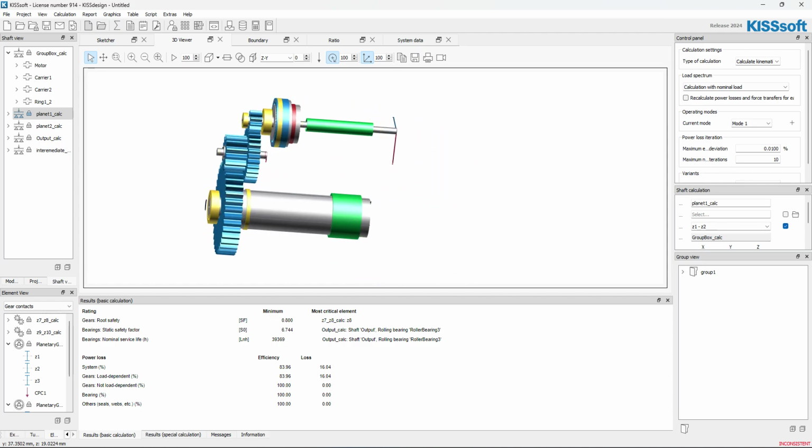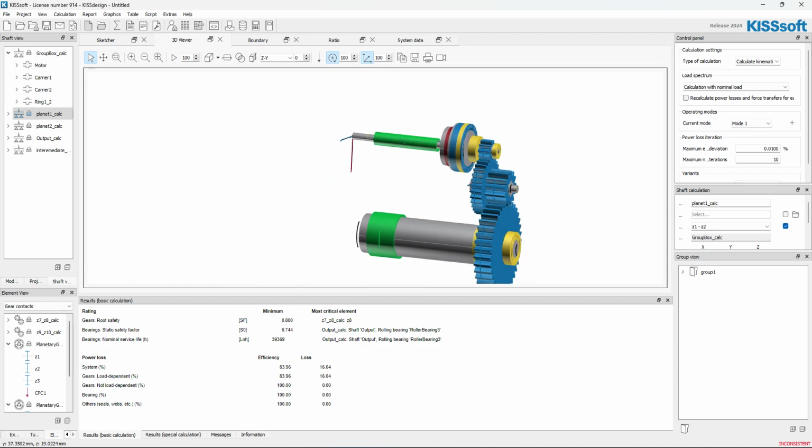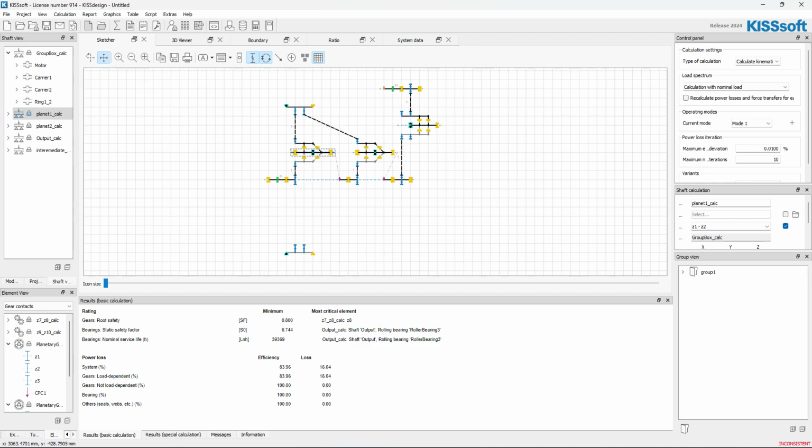But KISSdesign really is going to be a game changer in system design. It's going to be so much faster. It's going to be great.